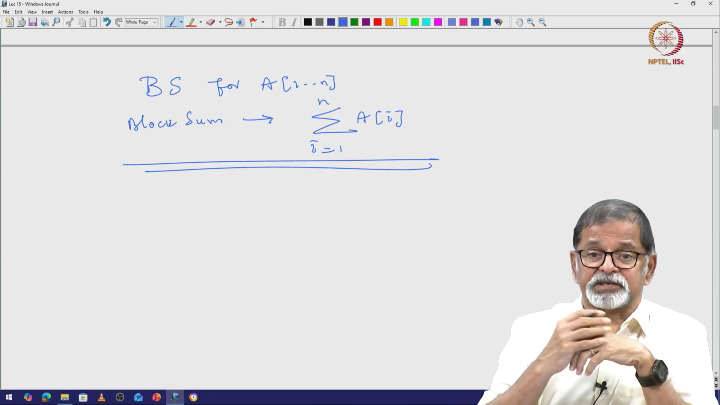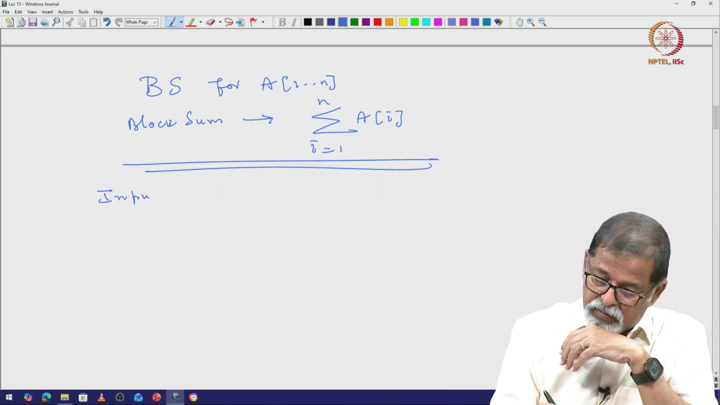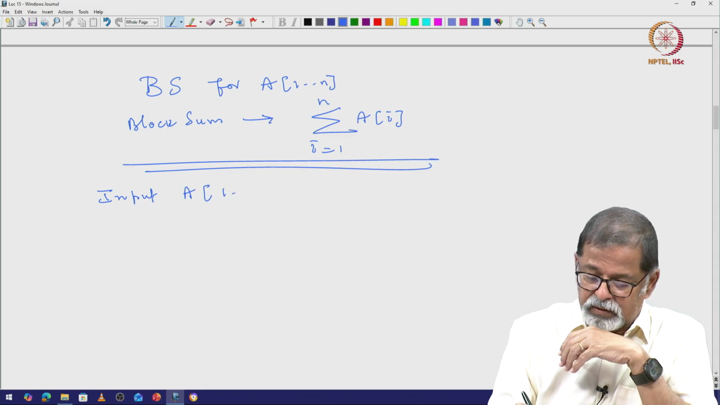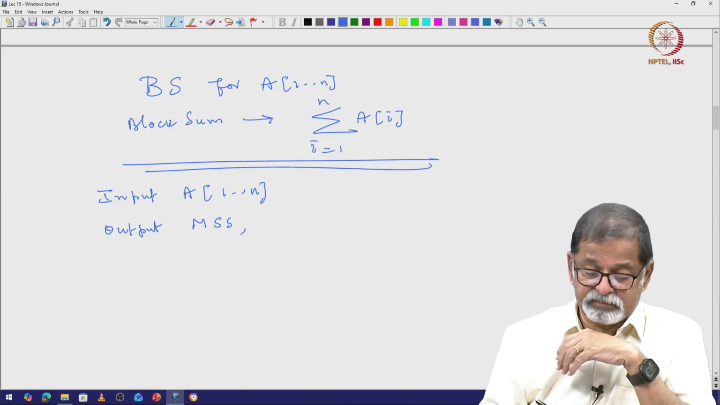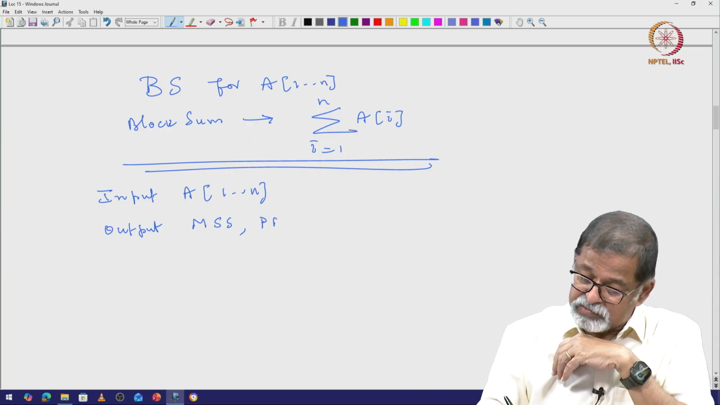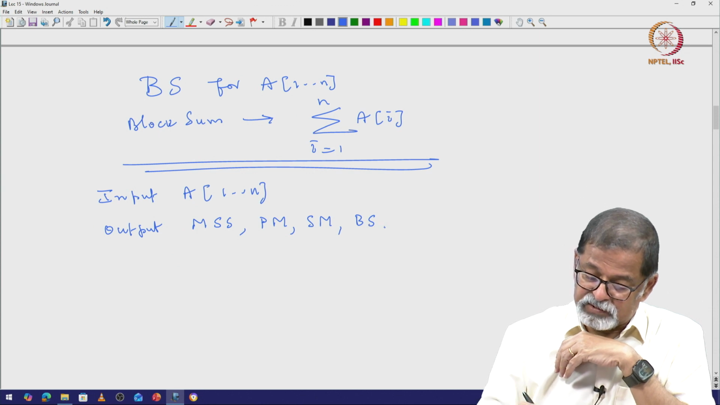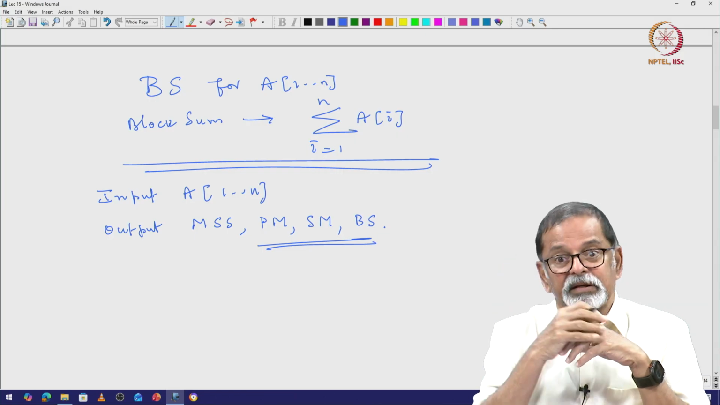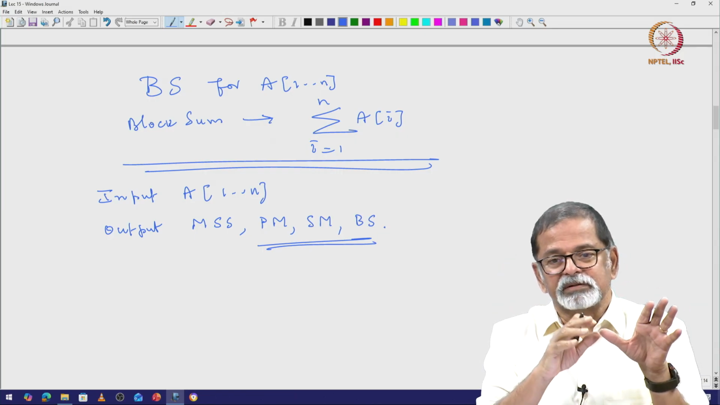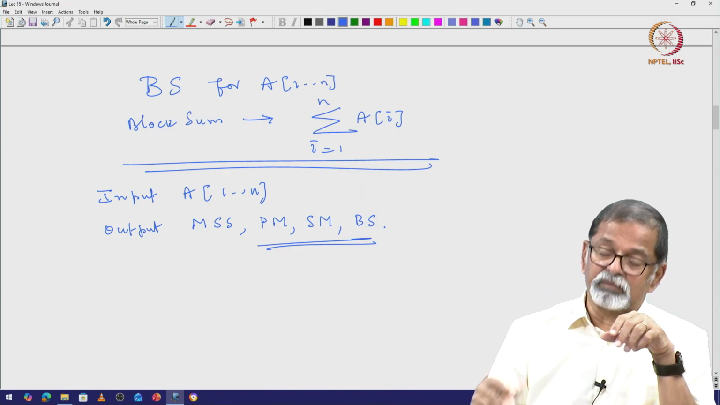Now, I am changing the specification in the following way. Input: the array A[1..n]. Output: maximum subarray sum, prefix max, suffix max, block sum. You can see that now I am demanding 3 additional values. Earlier, for the given input there was one output, but in addition to that I am now demanding more to be given.